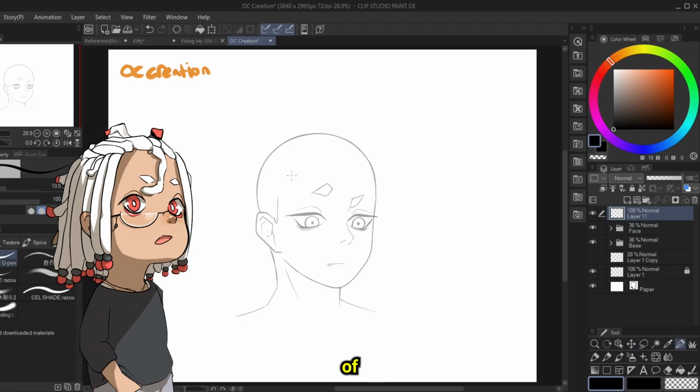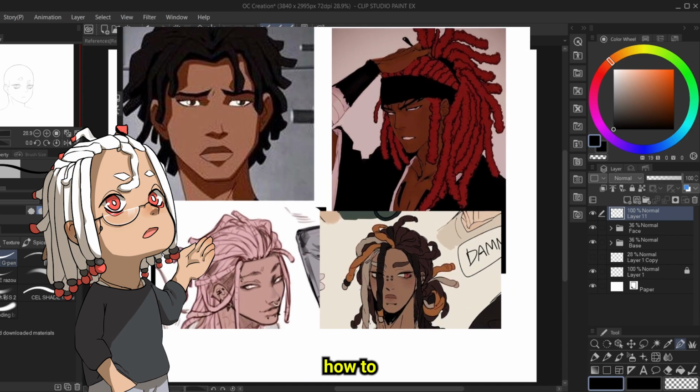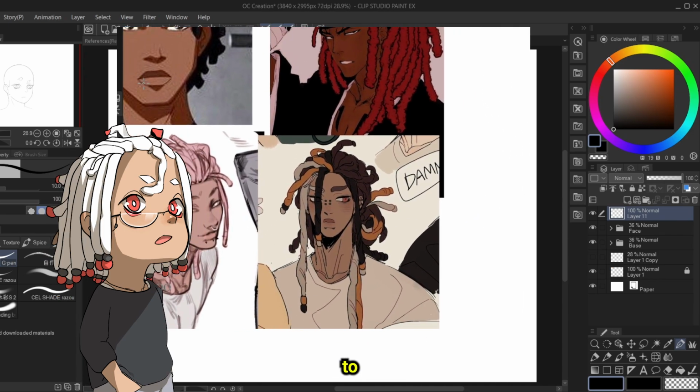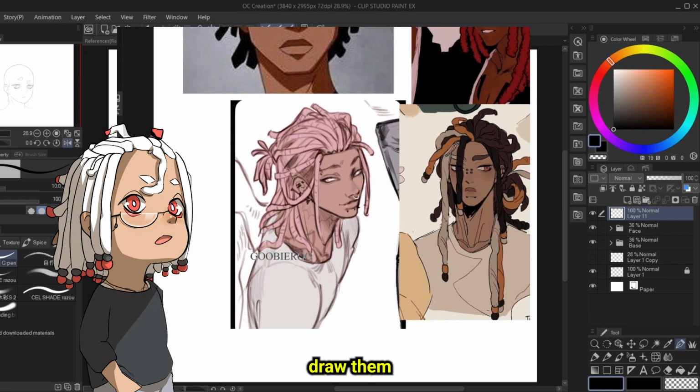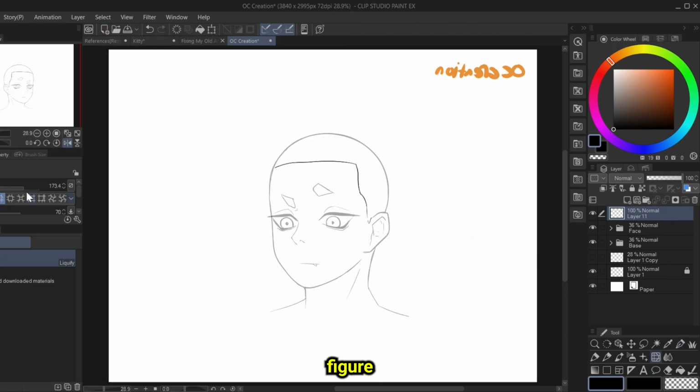For the hair, I was thinking of going for some sort of locks or wigs. Now, I have no idea how to draw those, so I did what I always have to do and find some references to figure out how to simplify and draw them in a relatively okay standard. Now, this took me a good while to do since I needed to figure out how to stylize it in a way that looked pleasing to me, which is way tougher than it sounds.